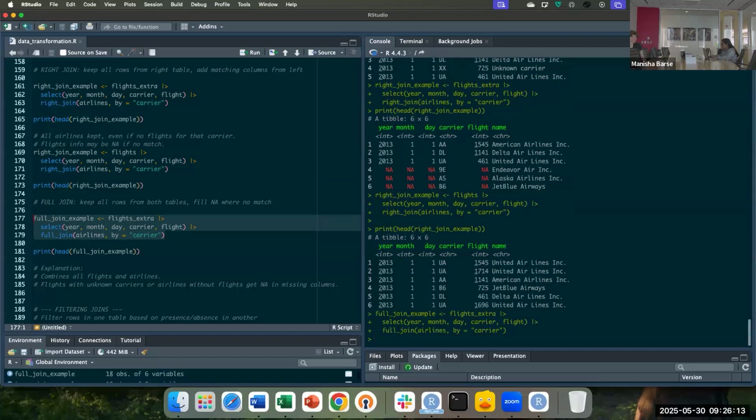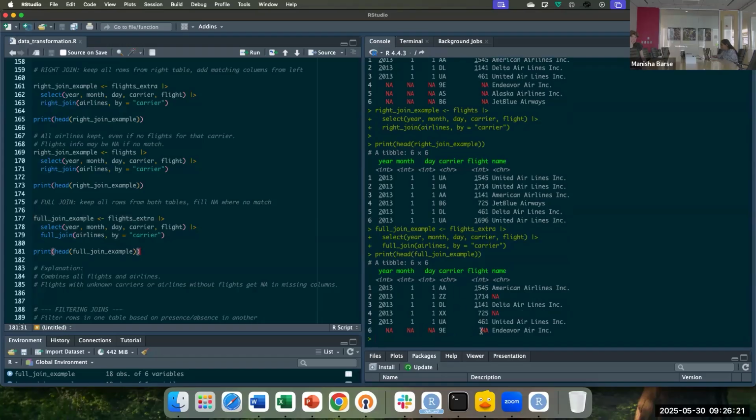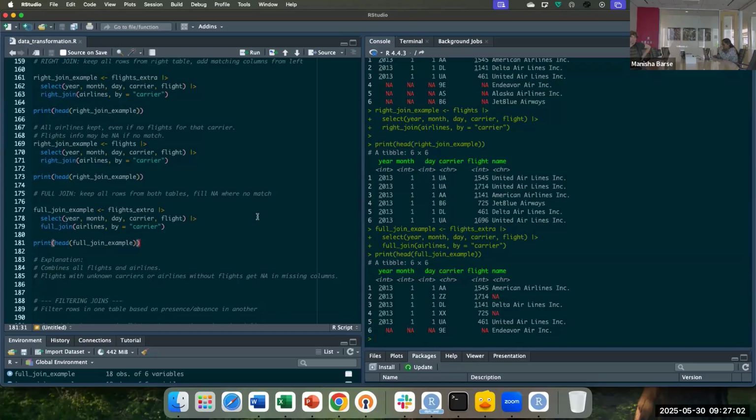So here it looks like a combination of right join and left join. Here we have some rows where the carrier did not have any information, so those rows have been filled by NAs, and also the names for the carriers which the airlines did not include, those are added with NAs. So this is how the inner join, left join, right join, and full join functions look like.